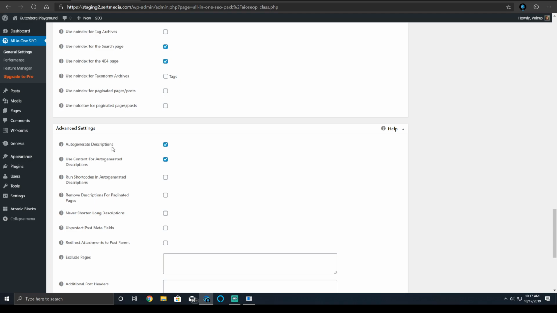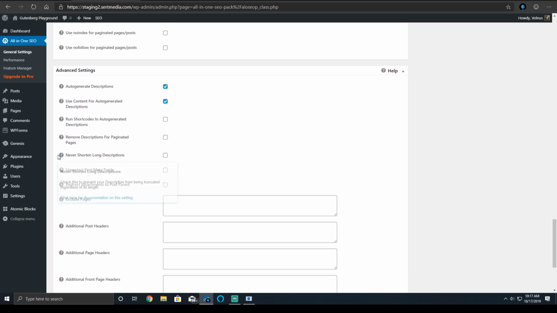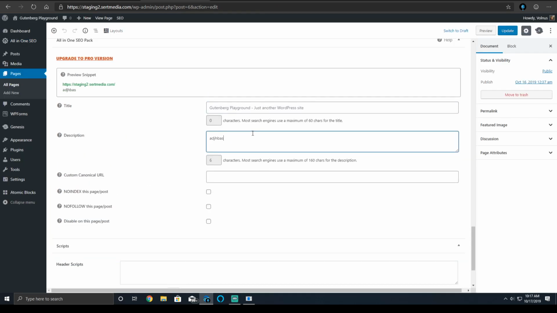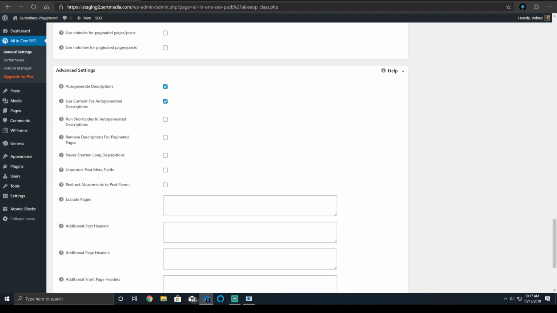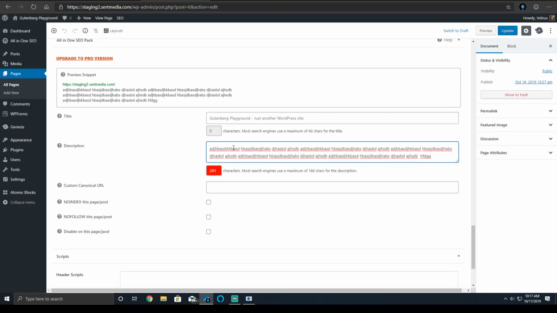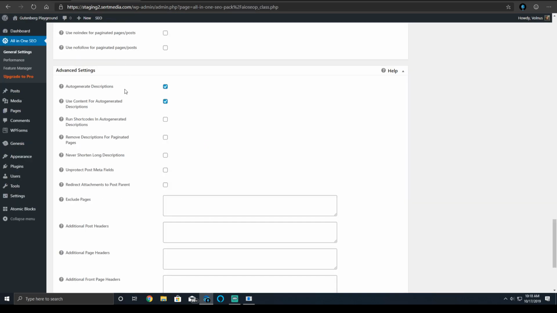Never shorten long descriptions. As the option suggests, check this to prevent your description from being truncated regardless of its length. So if you write a meta description in here, I'm just going to illustrate what happens. Even if I keep writing, it will truncate the output of the meta description. That way Google doesn't truncate it anyways. I don't care for this option. I wouldn't really recommend using it. Just pay attention when you're writing meta descriptions that you stay below the maximum of 160 characters.